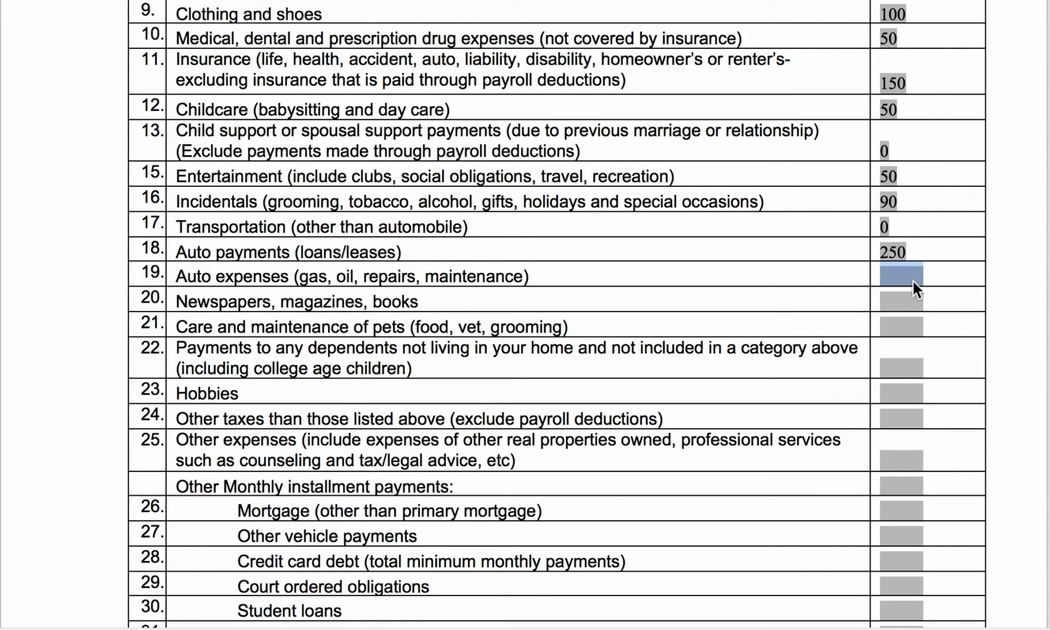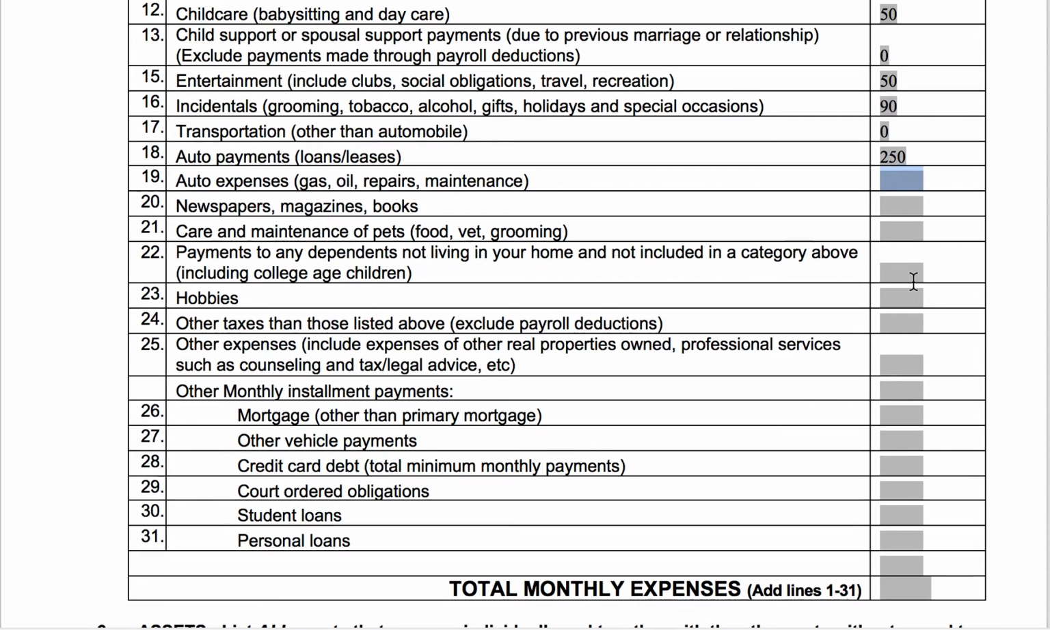Line 19 is for any car expenses, so what you spend on gas and maintenance. And maintenance and repairs, those are one of those things, again, where you probably don't necessarily know what you spend monthly, but you could take what you spent in a year, divide by 12, and then add what you spend on gas. So again, just an estimate there. Newspapers, magazines, books. If you have a newspaper subscription, it also includes online subscriptions. So if you have any of those, they would go here as well.